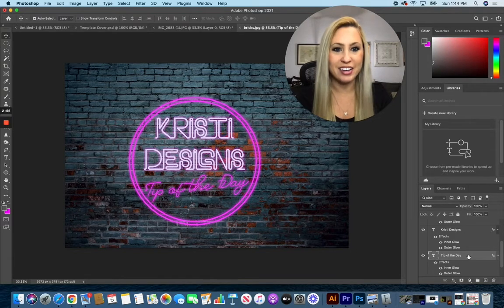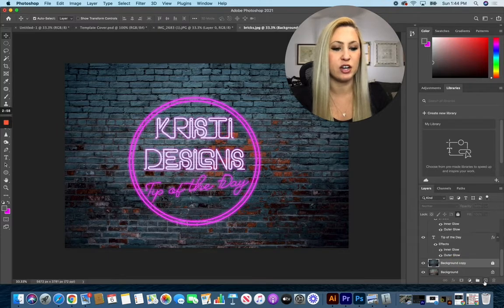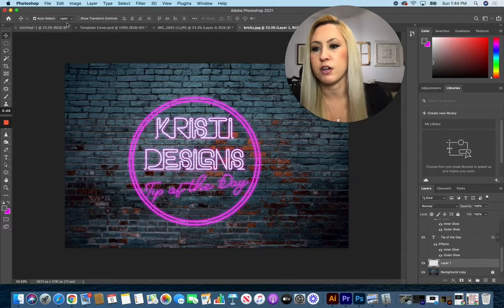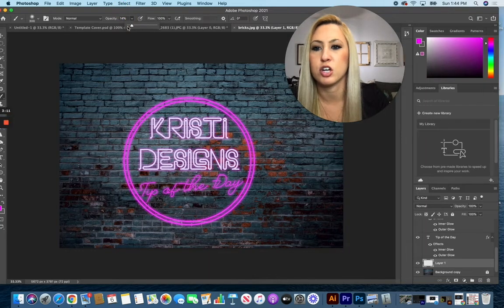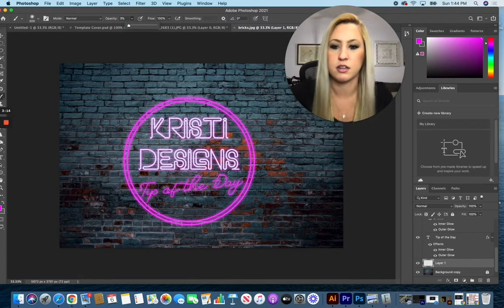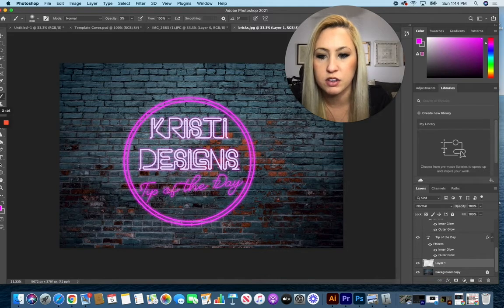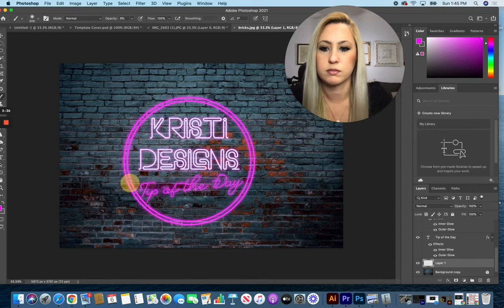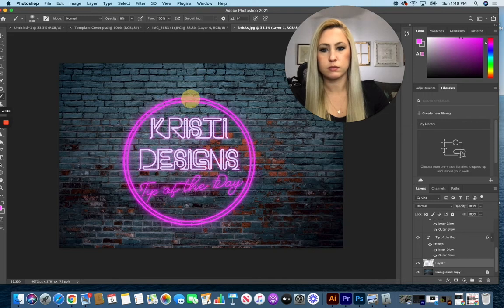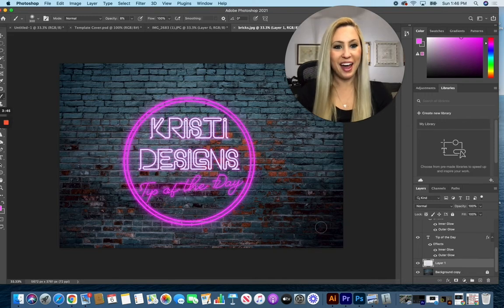If you want a little extra pizzazz in this, you can also make a layer right above your background layer. So I'm making just a blank layer right there in between. And if I use my brush tool, you can go in with that same color of neon pink. Again, make sure it is a nice low opacity. And I would be able to just give it a little bit of a glow as if it's going back onto the bricks there. And there we have our neon sign look.